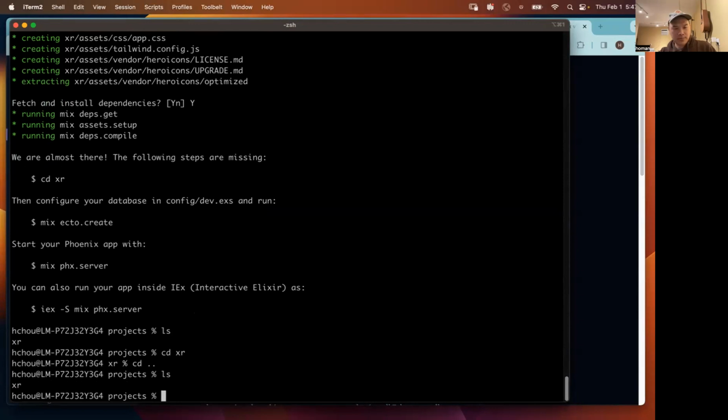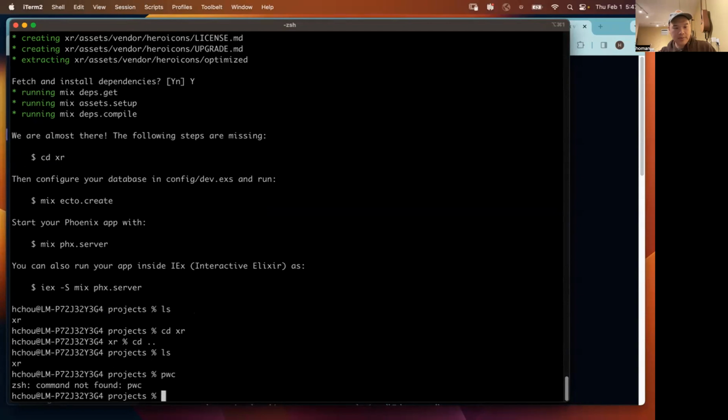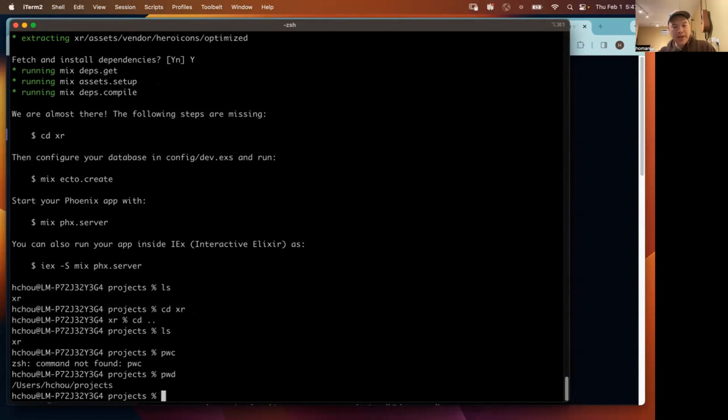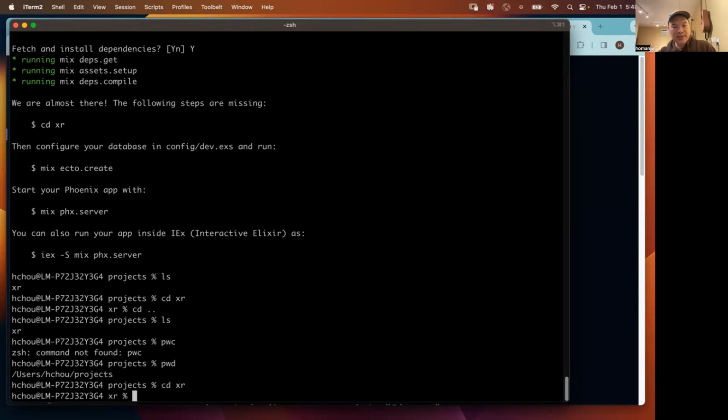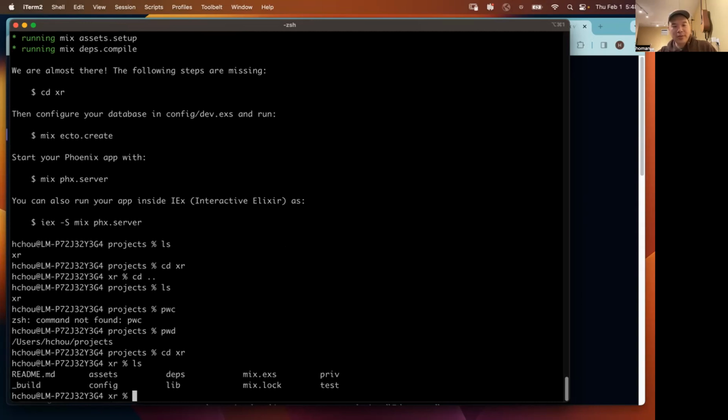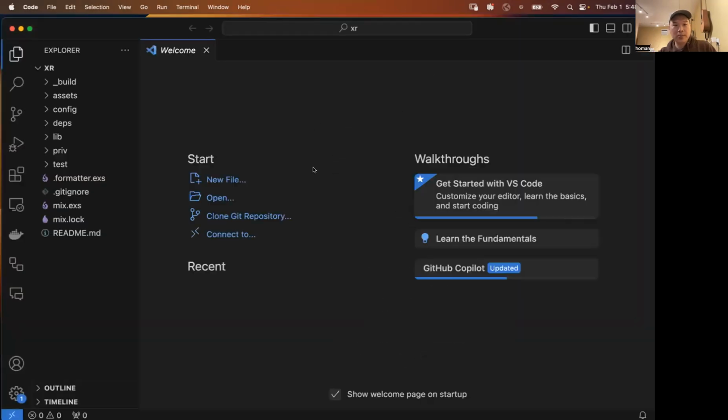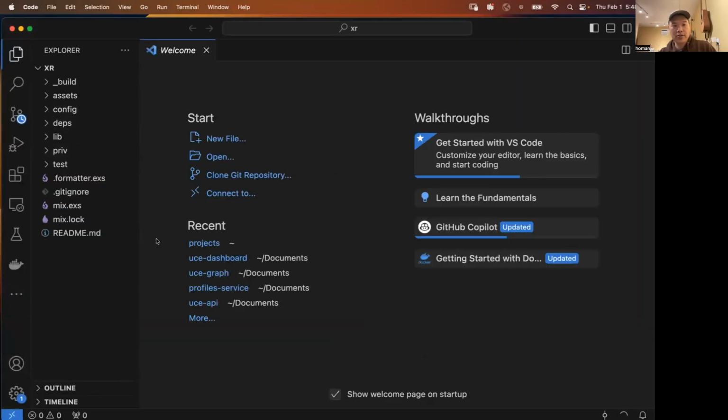projects, my present working directory. But if I cd into XR, then I'm inside the XR folder. And doing code dot means open up VS Code for this folder. So this opens up VS Code as well. The other way is you can open up VS Code and then go open and navigate to a folder, and that'll do the same.